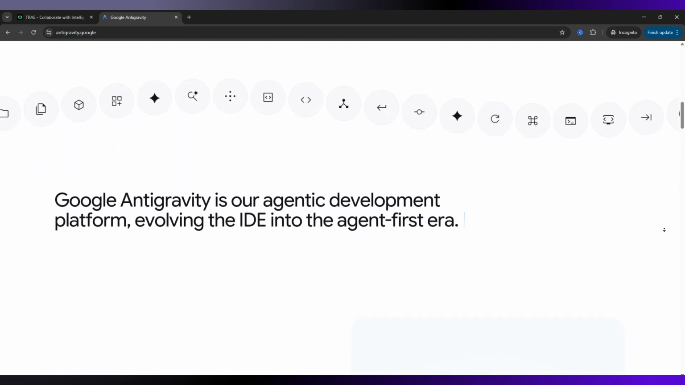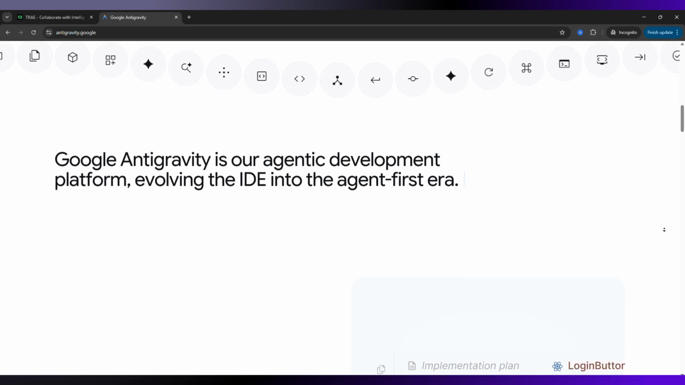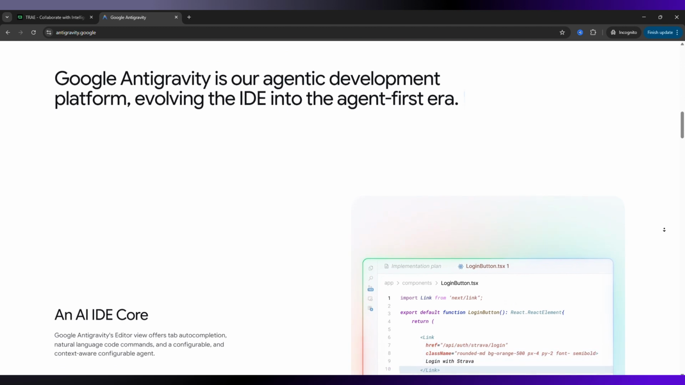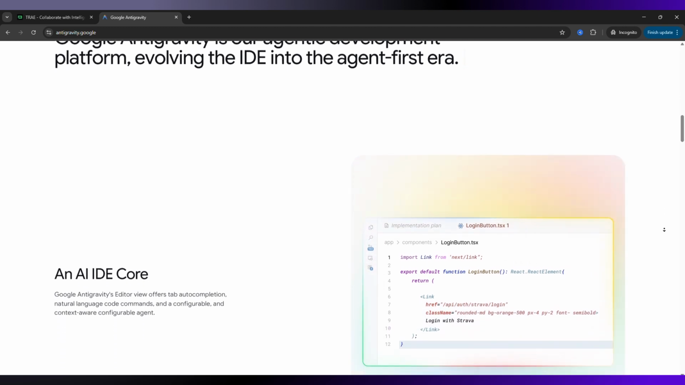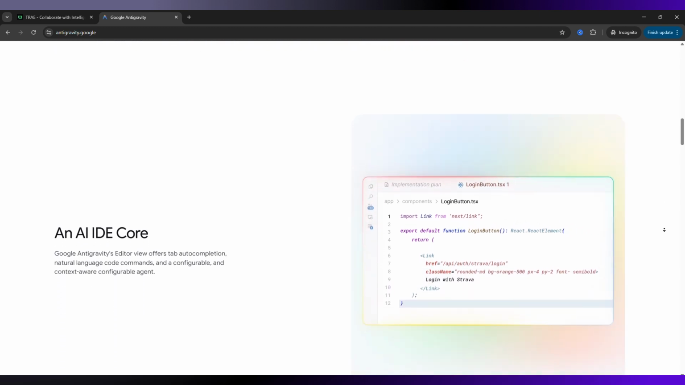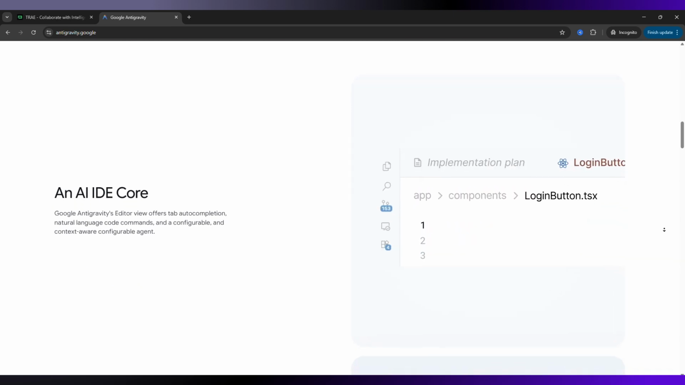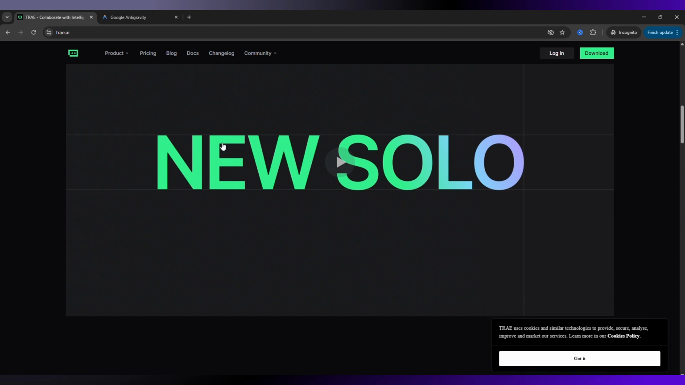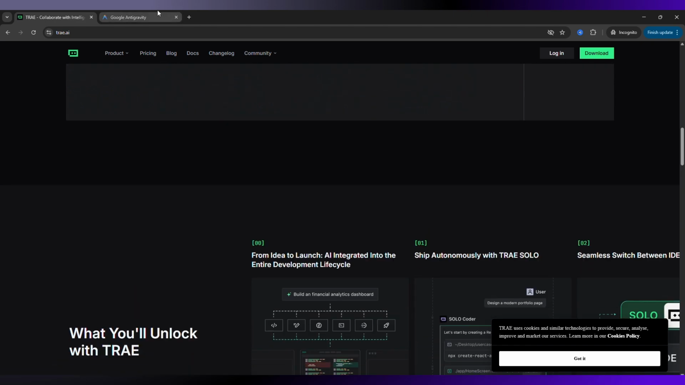So the real difference is this. Trae AI is simple and fast, while anti-gravity is powerful and more advanced. If you just want a lightweight AI for everyday use, Trae AI is enough. If you need deeper reasoning, better accuracy, and more advanced capabilities, Google's anti-gravity is still the stronger option.